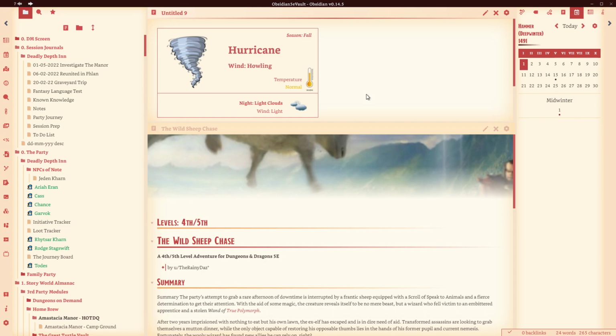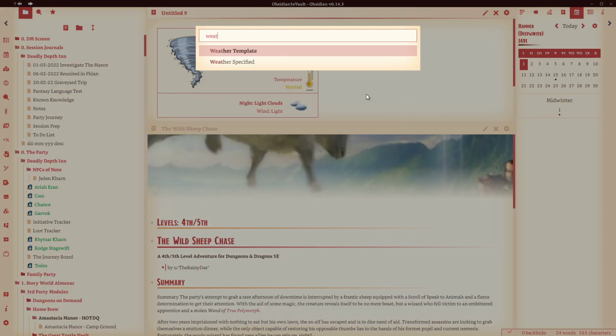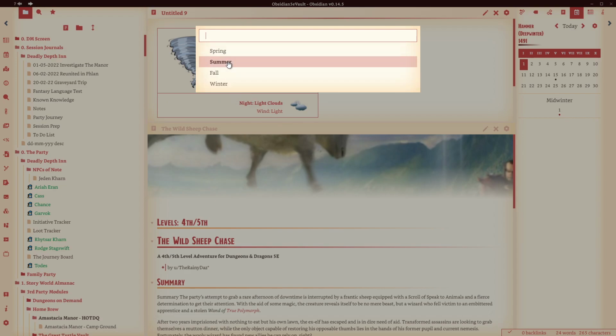I'm going to press Alt-N here and type in weather. We get the weather template. We get two options here: weather template and weather specified. So we'll do the template first. We have two options here for a horizontal layout and a vertical layout. This one here is the horizontal. I'll show you the vertical next.